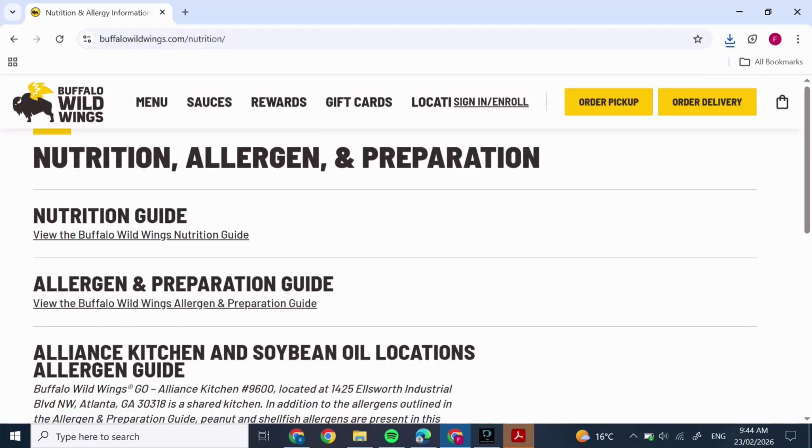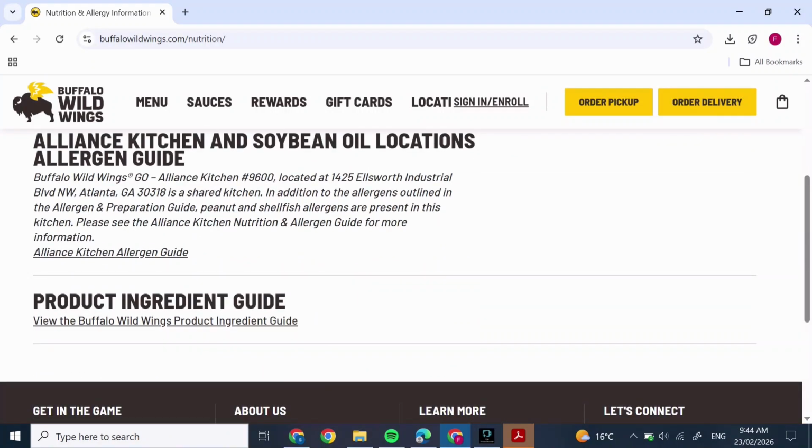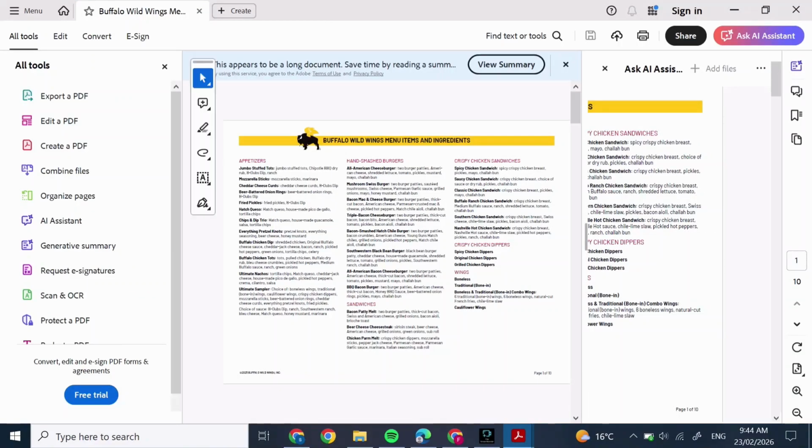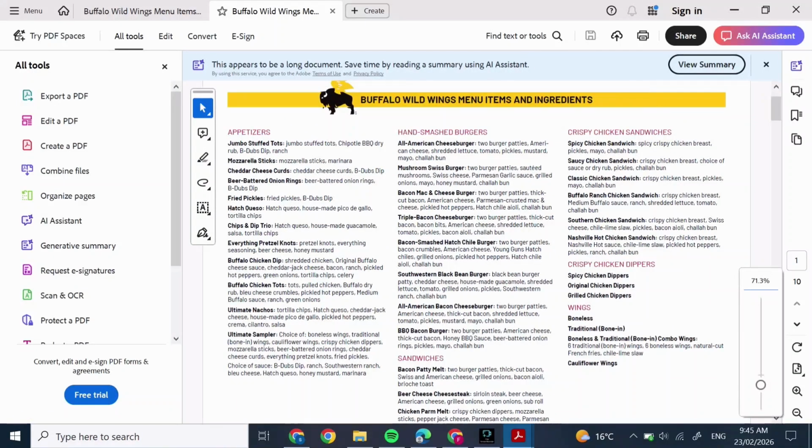Here, scroll down and at the bottom, you will find an option, Product Ingredient Guide. Simply click on it. After you click on Product Ingredient Guide, it will directly download, and here you will be able to see all the product ingredients.